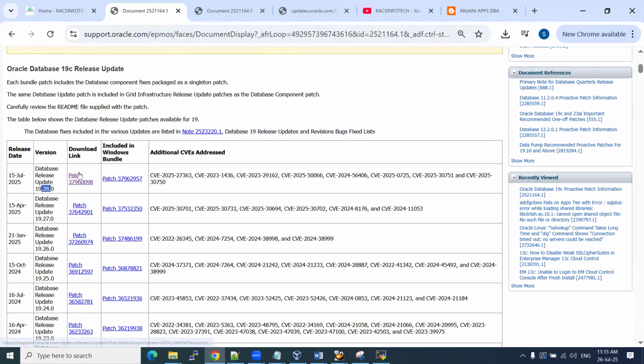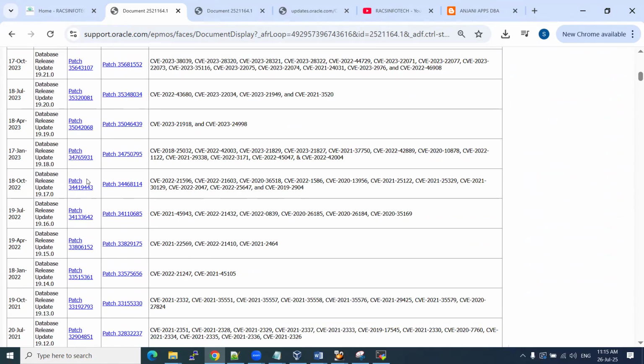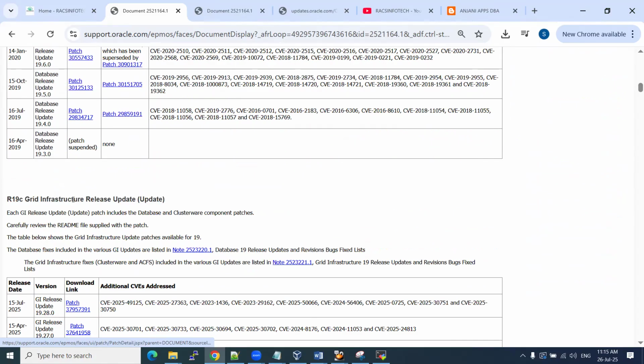If you apply this patch on your grid home and RDBMS home, your 19C version is going to be 19.28.0.0.0. So if you don't want to go with the latest, go with N-1. This is the 15th April release patch. Likewise, you can see all the old patches.